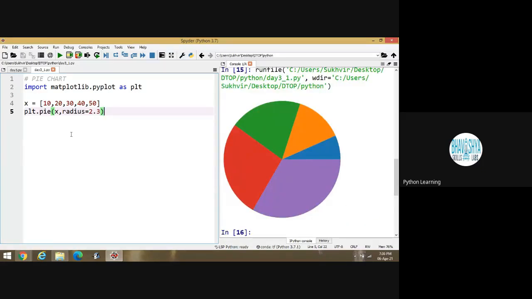This one is the pie chart. Done. First value is equal to 10. Second value is equal to 20. Third value is equal to 30. Fourth value is equal to 40. And fifth value is equal to 50. Is that okay? Yes, sir.